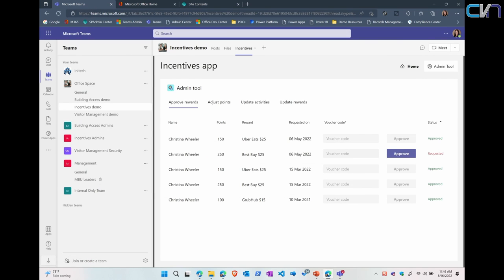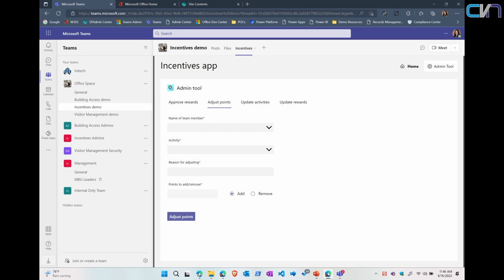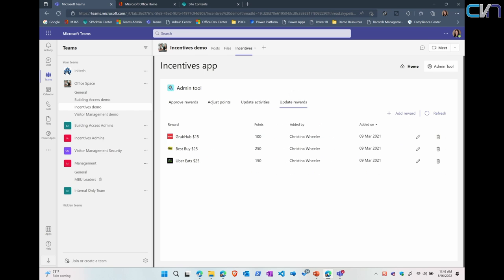And what you'll see is I'm an admin here, so I actually see this. Now this is all controlled by who the user is logged in and what their permissions are. So I've got two screens there, and then I can approve or reject. I can adjust points, update activities, and update awards.